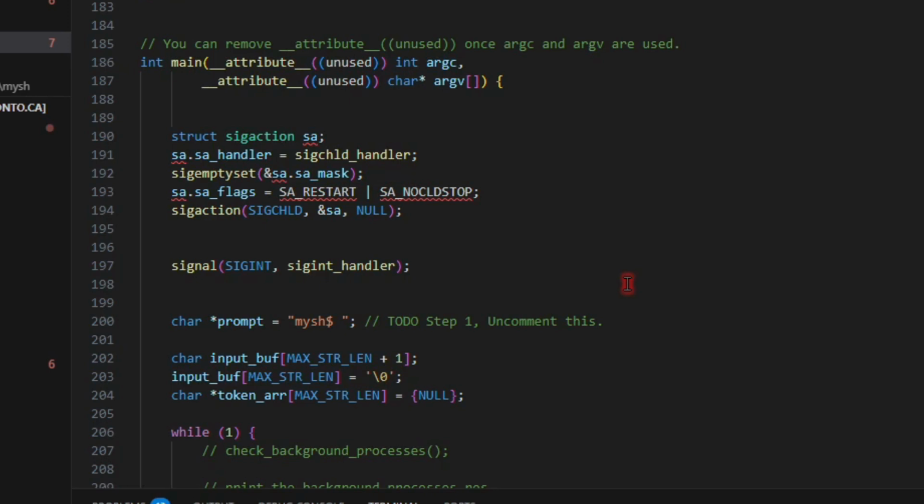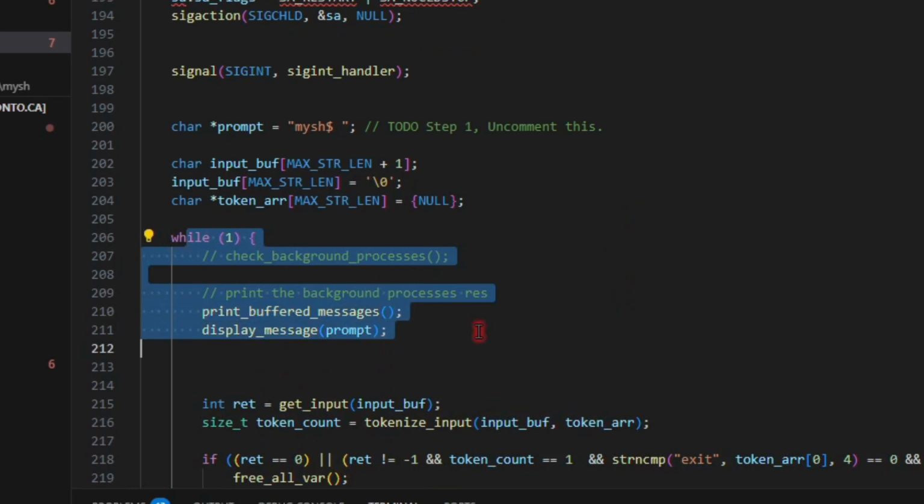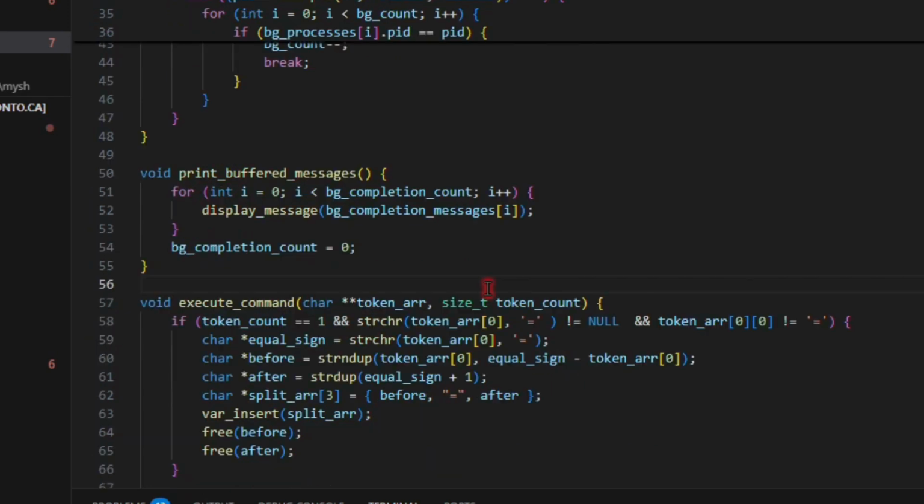Now, how do these buffered messages get displayed? Back in the shell loop, while one in main, which is over here, just before we display the prompt Mysh, we call printBufferedMessages. This function iterates through any messages stored by the sigChild handler in BG completion messages and prints them using displayMessage. It then clears the buffer count. This ensures done messages are printed reliably between commands, minimizing interference with user input and the prompt.